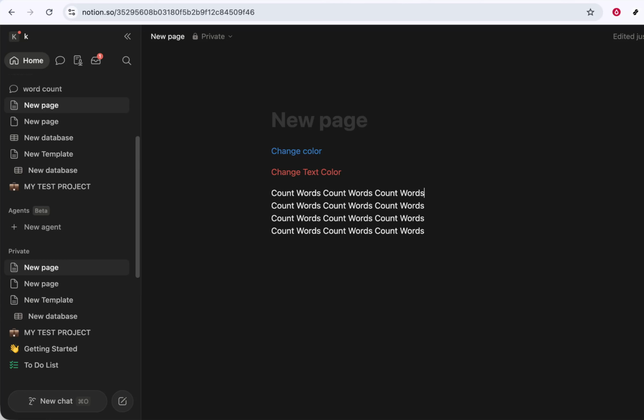Make sure you only select the portion of text you actually care about. For example, if you don't want headings, captions, or extra notes included in the count, avoid highlighting those. The word count you get will be based only on the text you have selected.